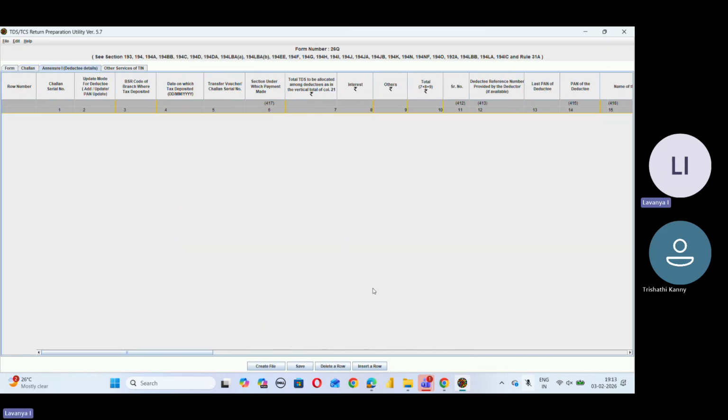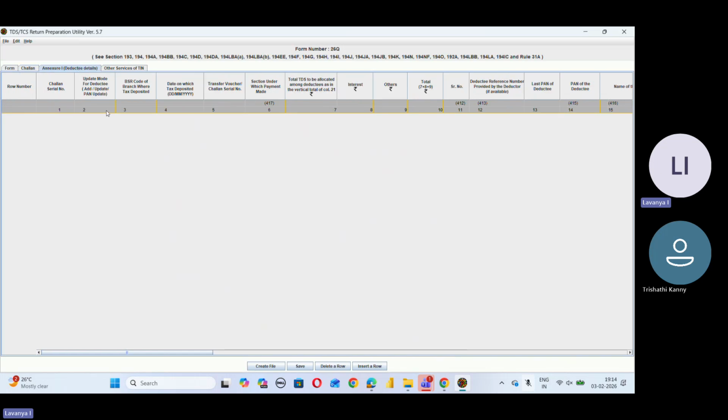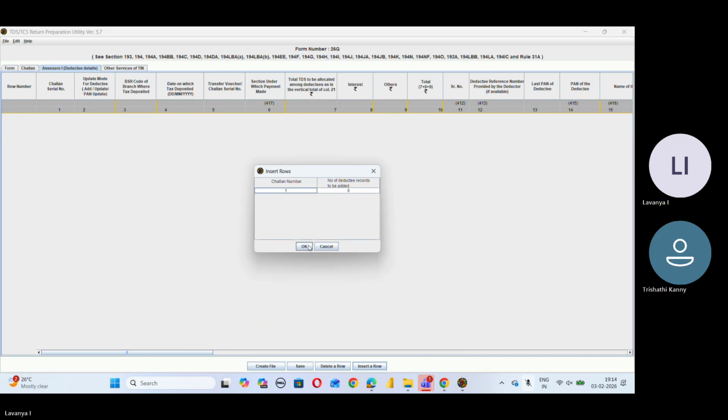Here you have to give the deductee details. For this challan, which employees, for which employee you have paid this amount, right? Let's say you have paid 1,45,000 and there are six employees. Then under this challan, you have to add six rows here. If there is another challan, you will get another challan number. You have to add rows based upon the deductees you have there. Got it, right?